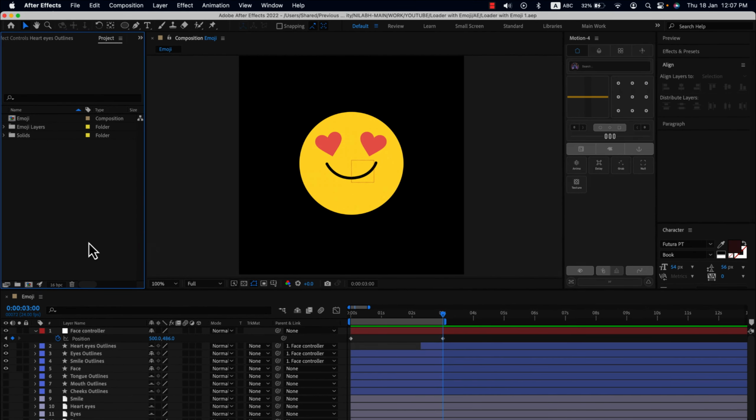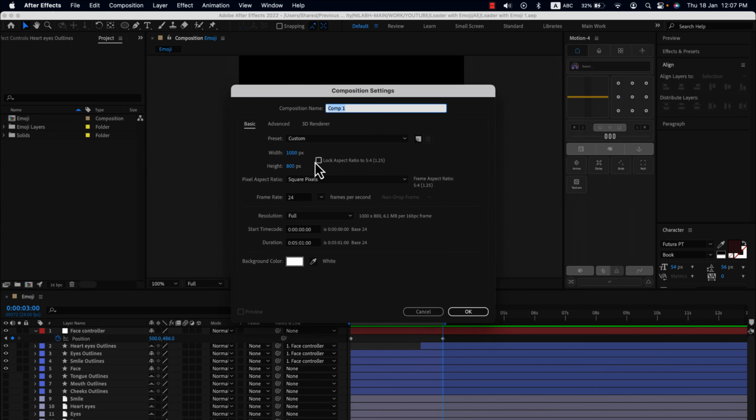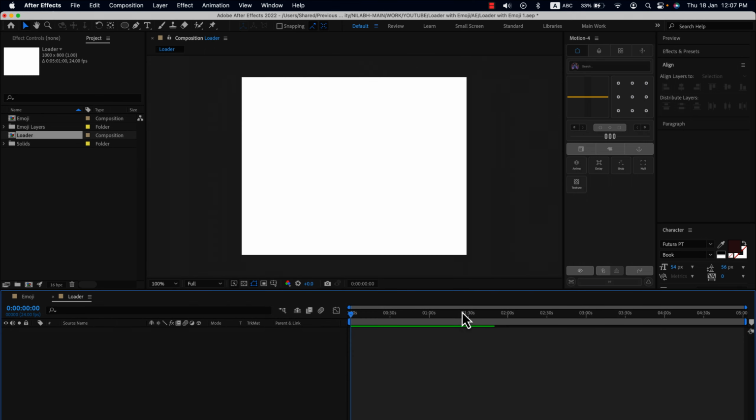Now we will create a new composition. So just right click in the project window, click on new composition. We can have a width and height of 1000 to 800. Let's rename our composition as loader. Keep the frame rate at 24 and just click OK.